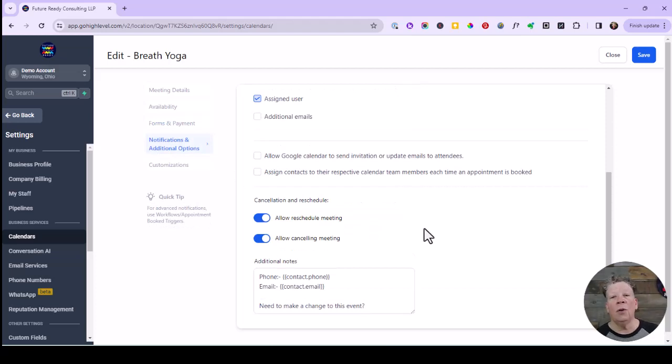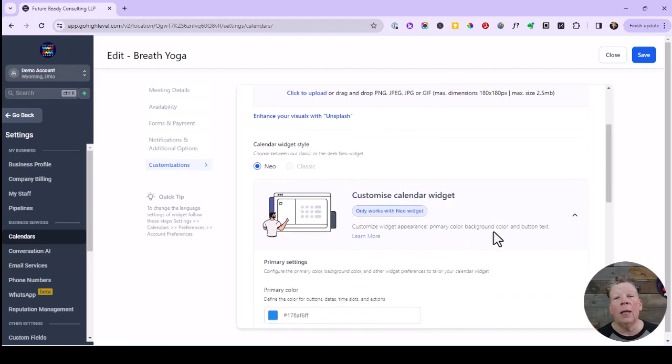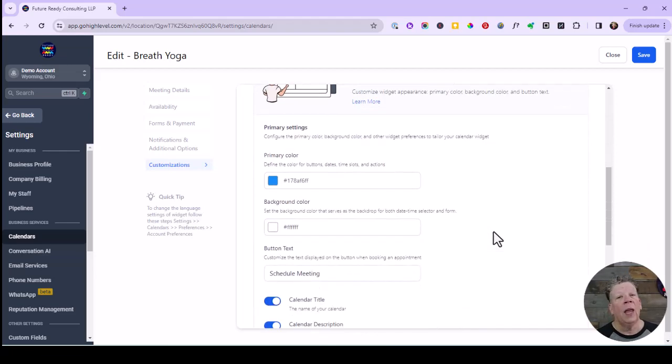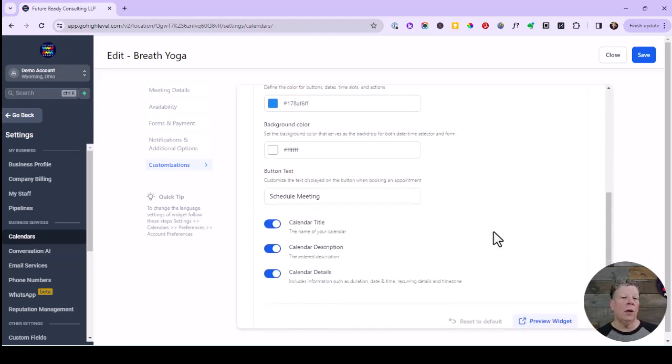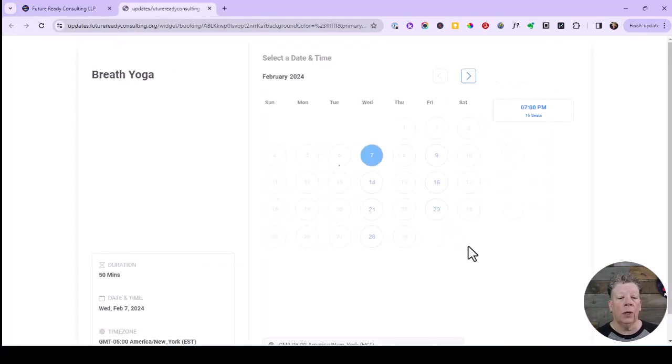How's it going to notify people? Are they able to cancel? All of those kind of systems are in here. And then, of course, you can customize and put pictures and more detail and your brand colors on these calendars. Then you can preview it so that you know what that's going to look like. Let's take a quick look so that we know exactly what we're going to see.